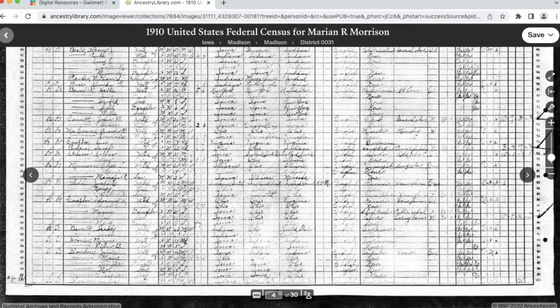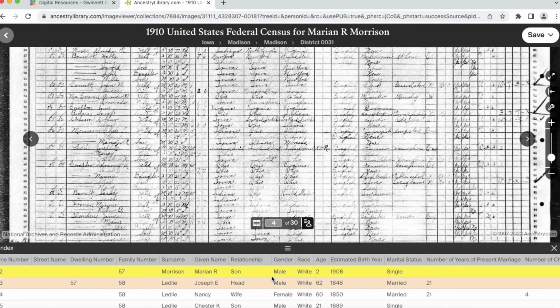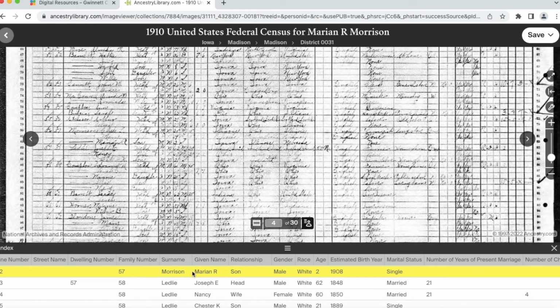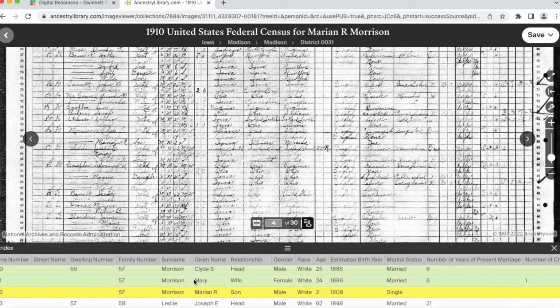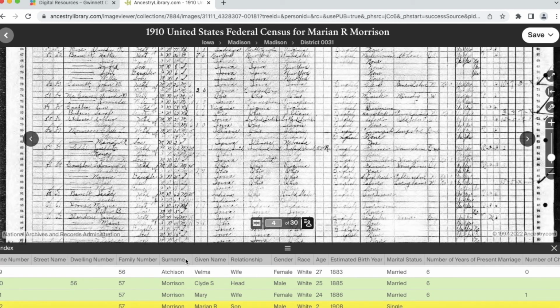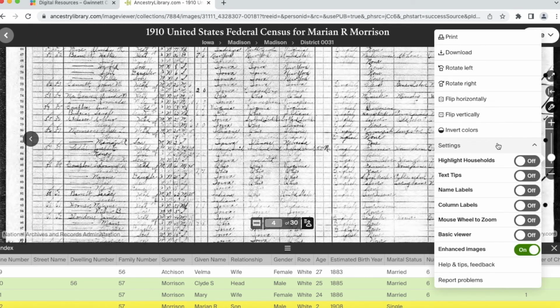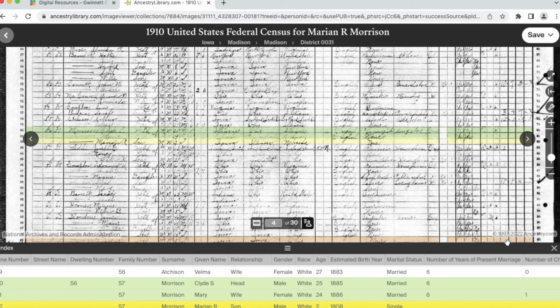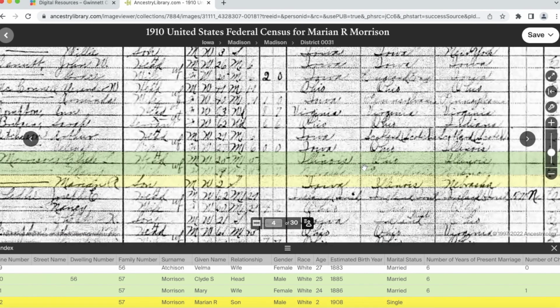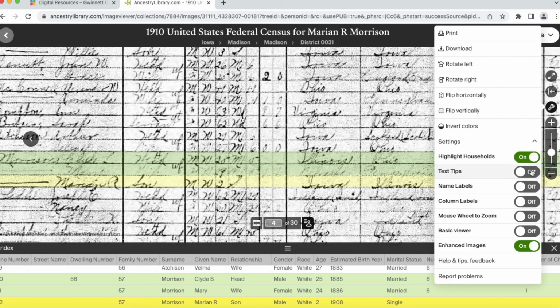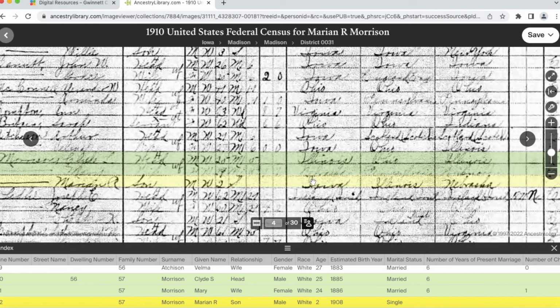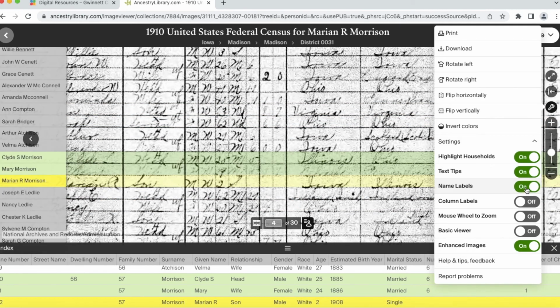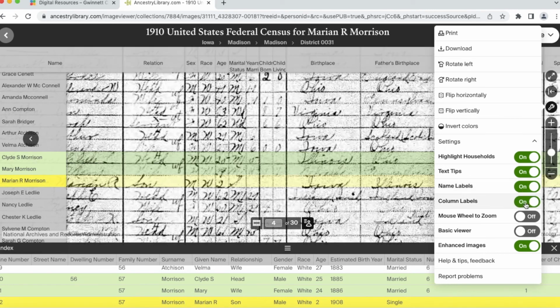The first thing I'm going to point out is this icon to the right of the page number that you'll see when you're looking at a census record. You'll be able to click on this to see how the data in the record has been transcribed by a volunteer or employee. When you click on this spanner icon, you'll be able to see an expandable settings menu. On later censuses, you'll be able to toggle on highlighting by household, where a family unit are highlighted together, text tips, where when you hover over a word with a mouse pointer, it will display the information in a text box like this. Name and column labels will display when you're zoomed in, helping you to remember what the data you're seeing on the screen relates to.